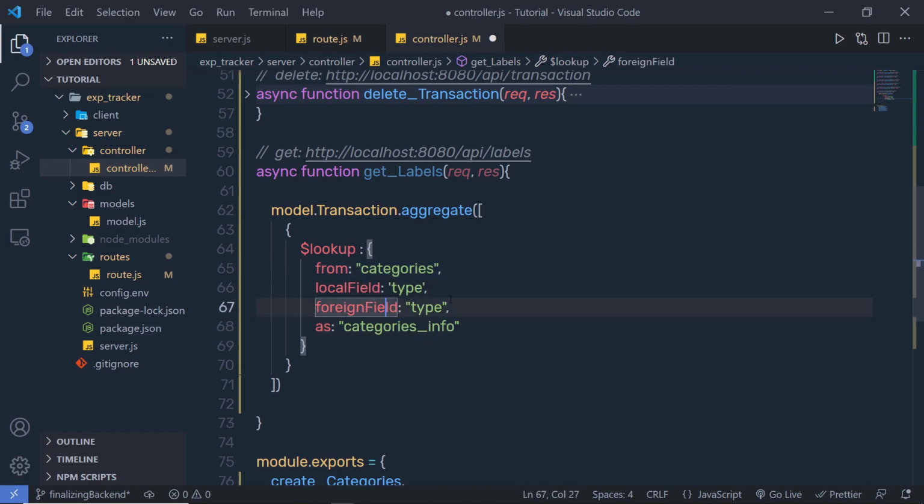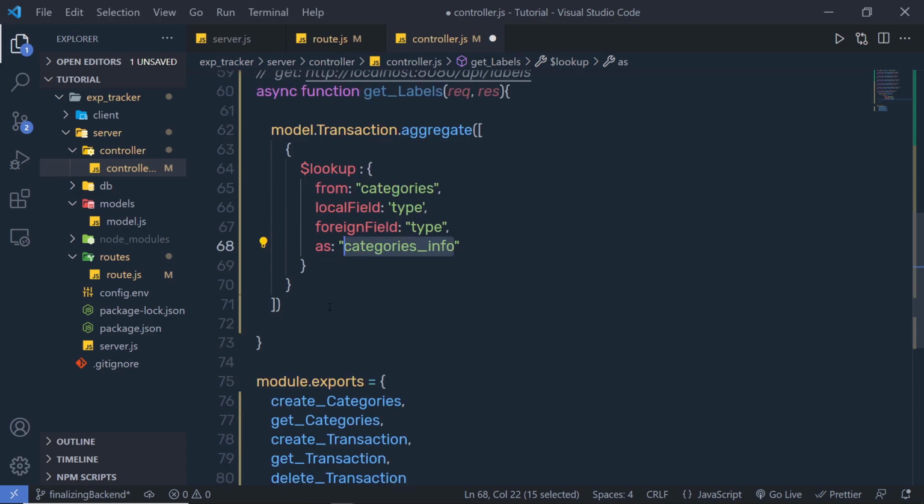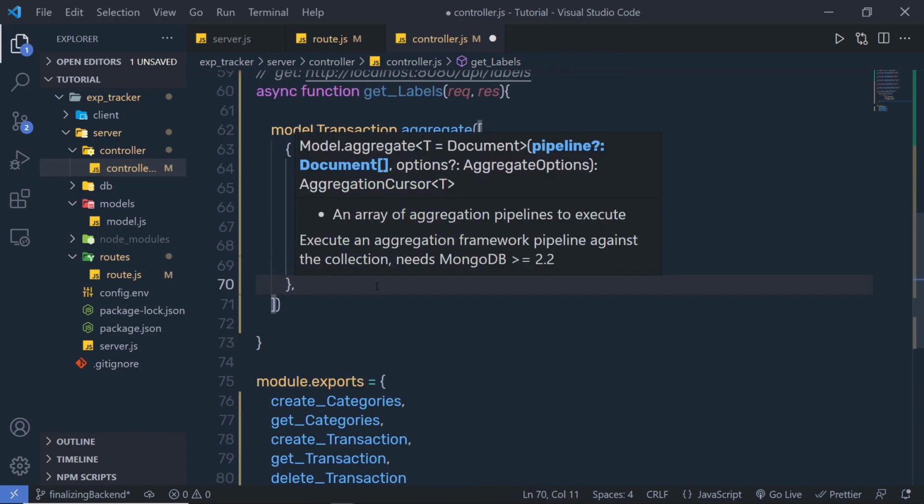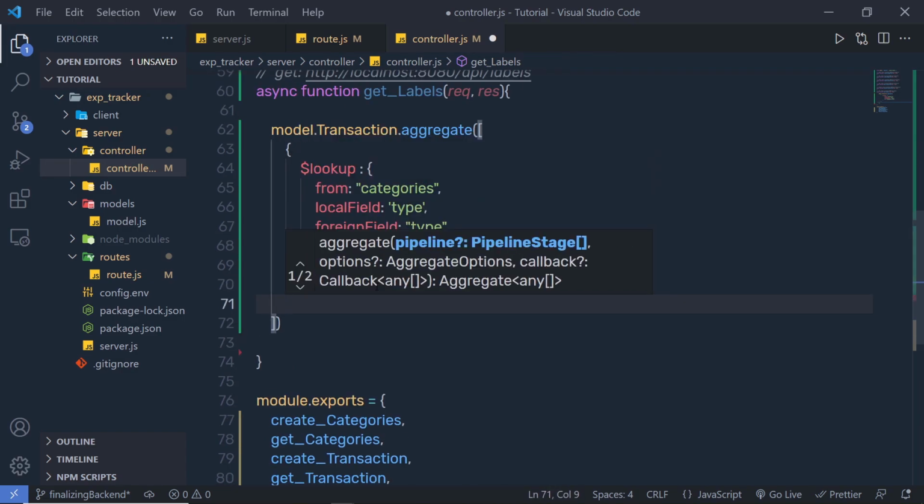Now let me explain this statement again. Inside this from, we specify the collection we want to join with. Inside this localField, we specify the field we want to join by in the local collection. And then we specify the foreignField, the field we want to join by in the foreign collection. And then we pass here the as property, the name of the output array for the result. You can specify any value here. That's up to you.